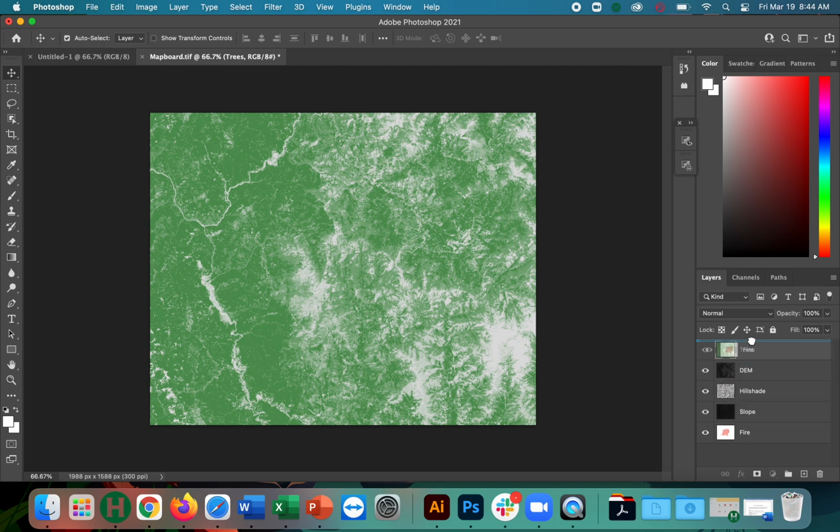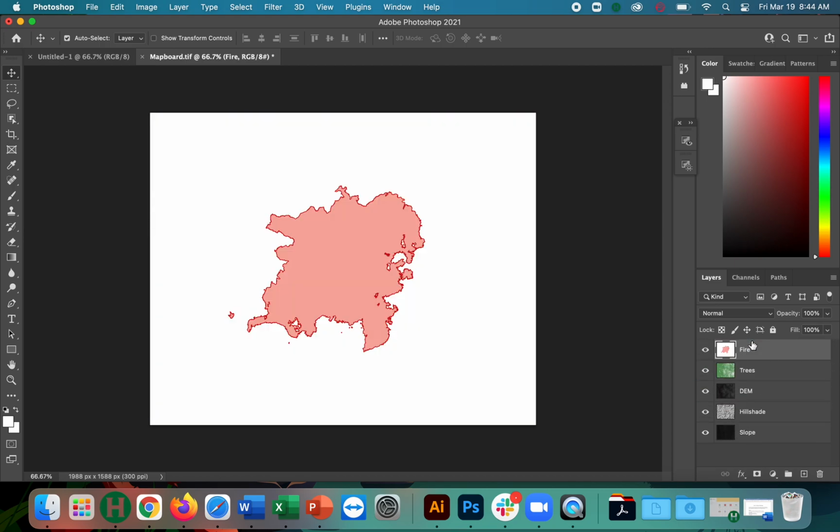Okay, anyway, so here are our 5 layers that we're going to be using for our mapping project. We have the fire. I chose the fire perimeter for the fire that was up near Hoopa this past summer. I believe that was called the Red Salmon Complex. So that's the fire perimeter for that fire.